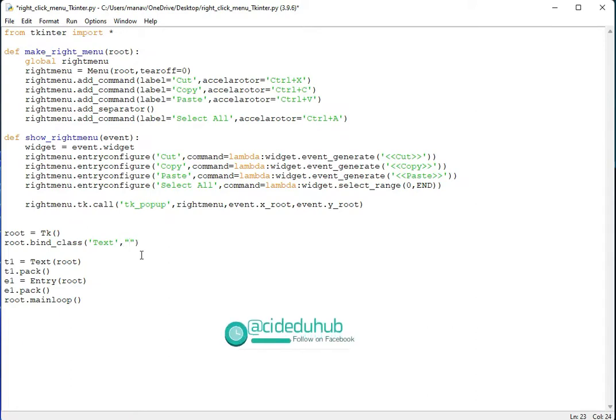So I'll use here button 3, and I can also use button release 3. Okay, so like this I can pass. And now let's pass this, so right menu. Okay, so we have done.